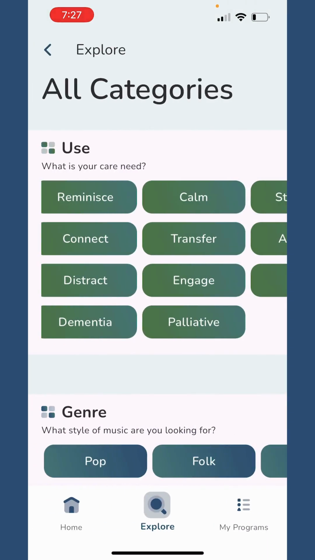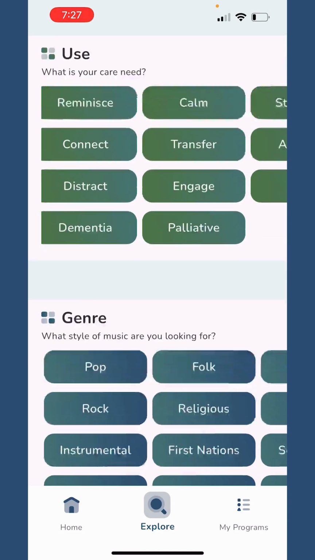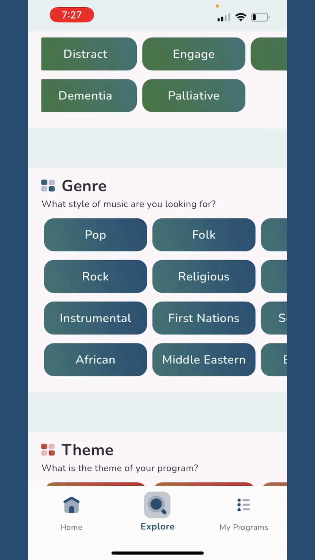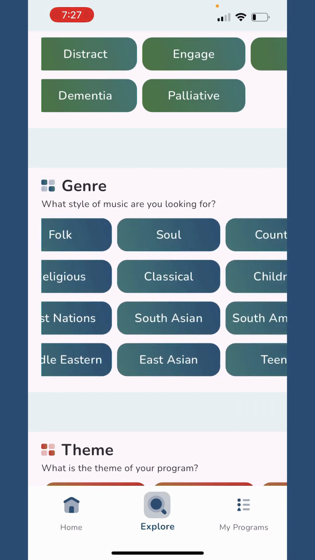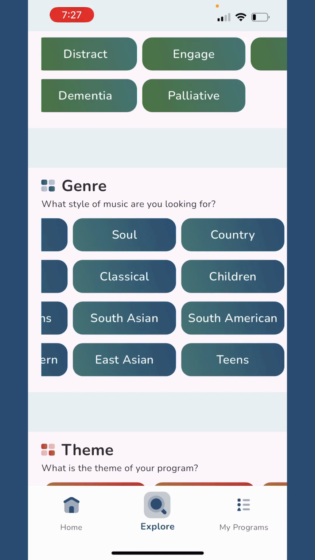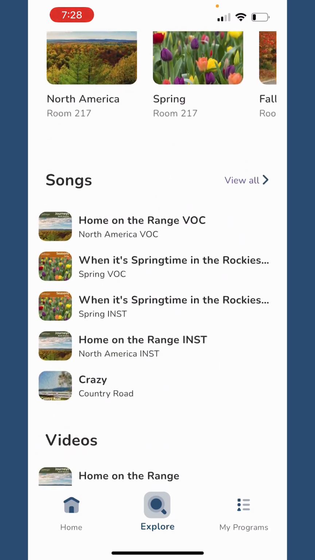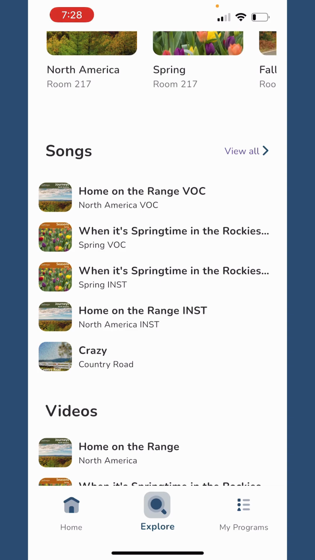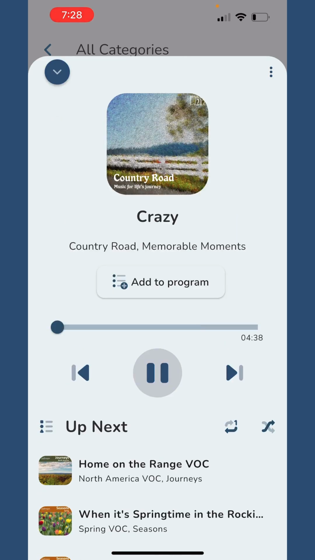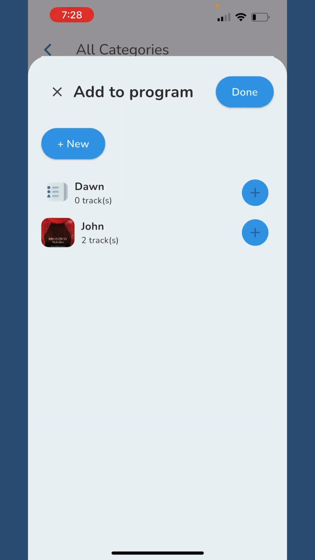And now that I've shown you how to develop a program under use, we're going to add something under genre. I know that, looking here, John really likes country music, so I'm going to click on Country, and I'm going to scroll down to Songs and select one that I think he would like. And I'm going to click the three buttons at the top. Here we go. And I'm going to add to John's program.